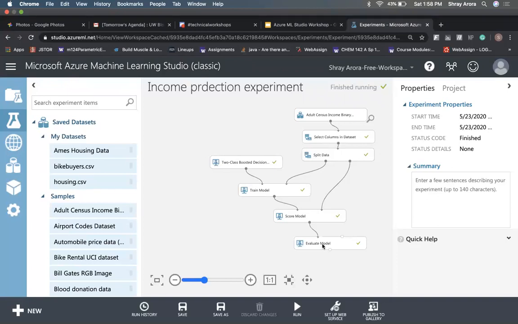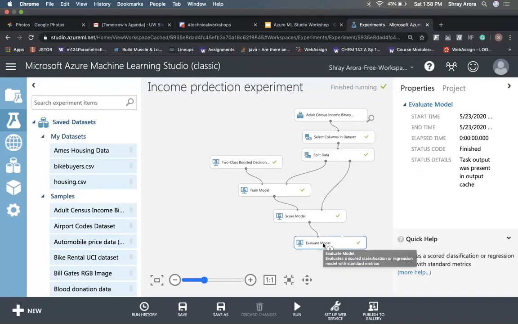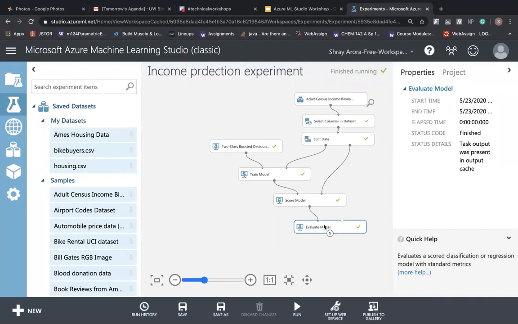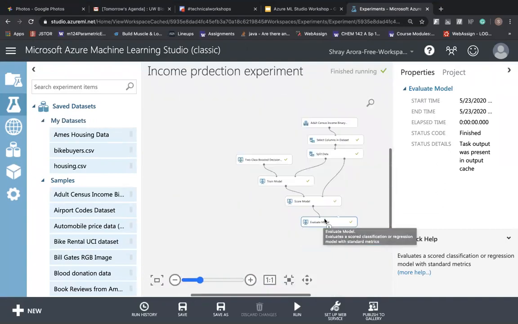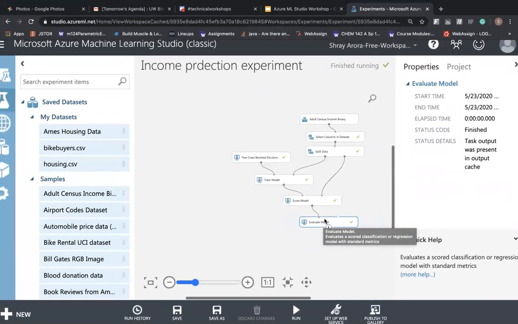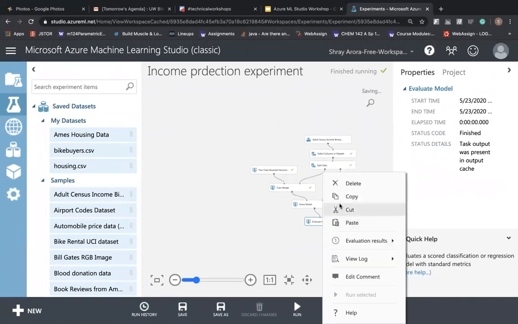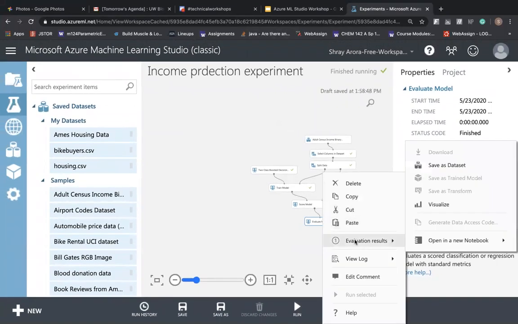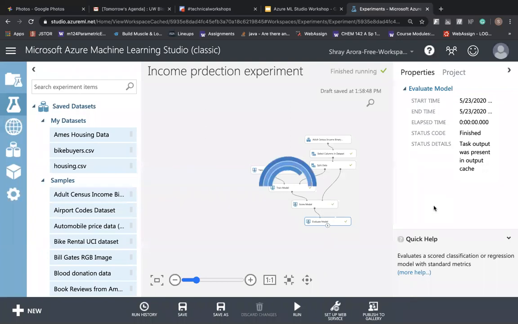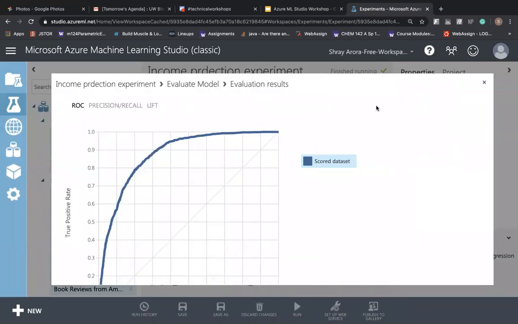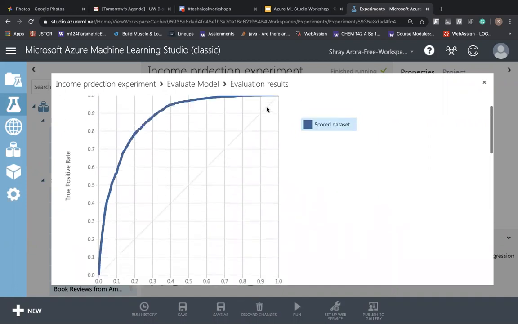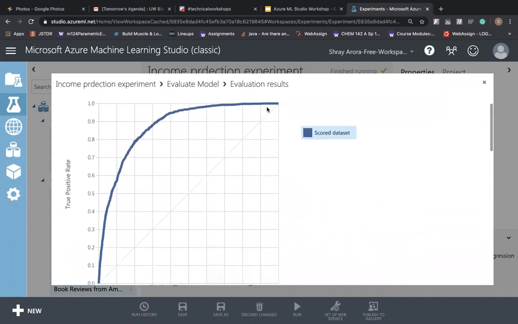All right. So again, I'm gonna explain what evaluate model is. What I want you guys to do is right click on evaluate model, and under evaluation results, scroll down to evaluation results and select visualize, okay? And this is what shows up. It's okay if you guys can't make sense of the graph right now. I'm gonna explain it to you.